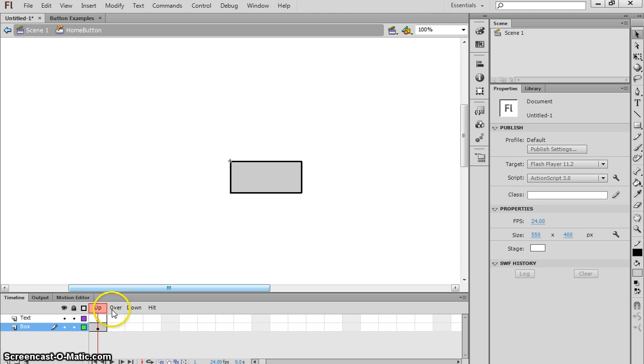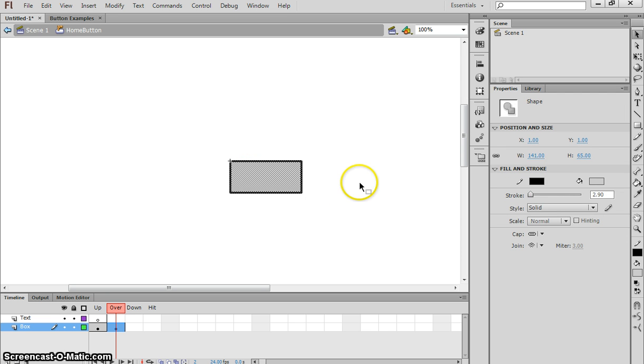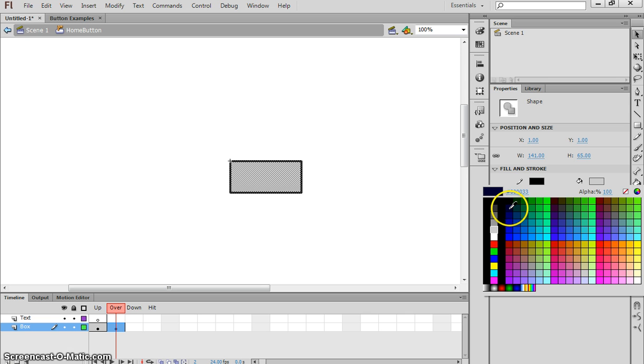Make sure the box layer is selected when you enter it. Then to put the over state of the button in, again I go to the over frame and press F6 for the keyframe. And now see, I've got this one selected. That's the over. So what I do now is change it so that it's a different shade of grey. I'm going to change the fill color here to be something different. When someone goes over it, it'll go white.